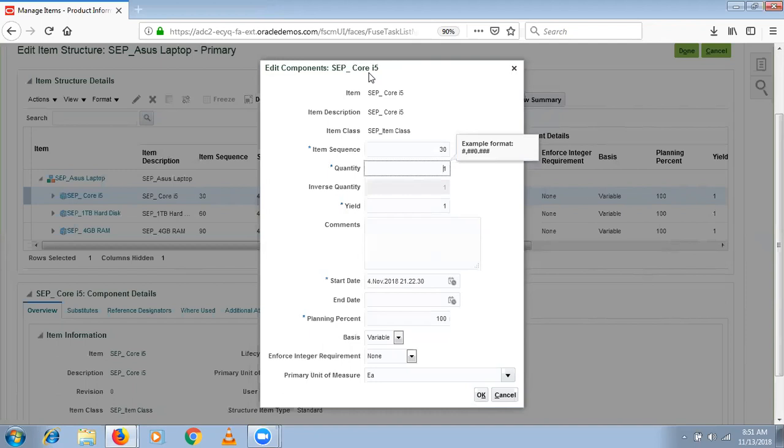If we have given a quantity of 5 on the work order and we want to return, then the inverse quantity will become 0.2. The quantity can be either 1 or more than 1. Let me pick one simple scenario. If you need 10 quantity of the component to make one final assembly, you can either give quantity as 10 or inverse quantity as 0.1, right?